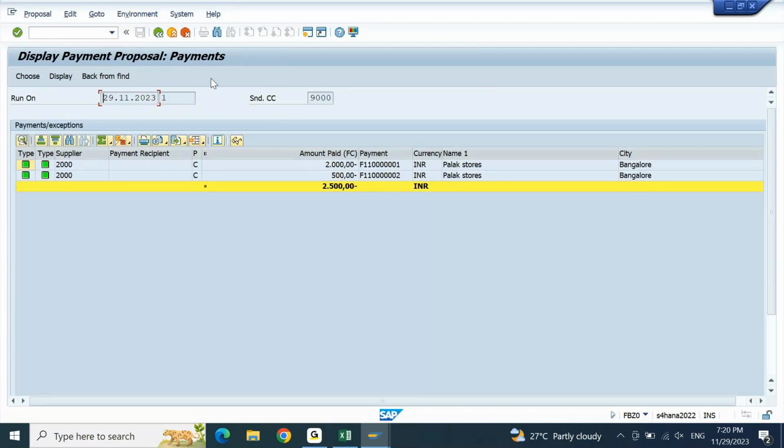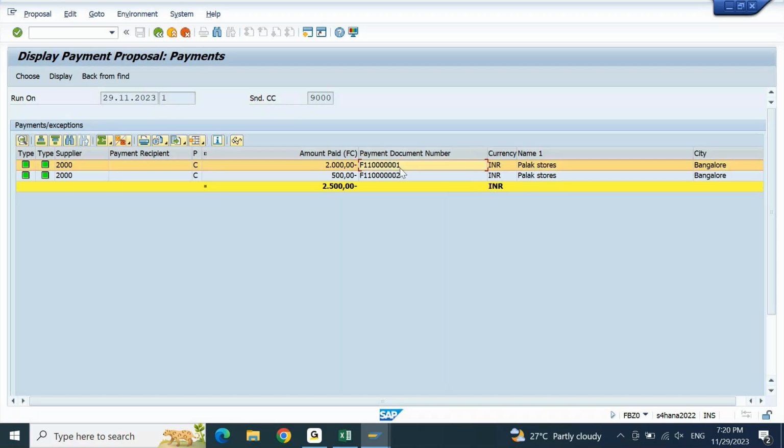If I go to display proposal, now you are able to see the system has generated a proposal separately for each invoice. Invoice 2000, there is a separate payment document number. Invoice for 500, there is a separate payment document number. This is your internal document number. Once you go to the next step, payment, that is where the system is going to update the actual payment document number here. This is your temporary document number.